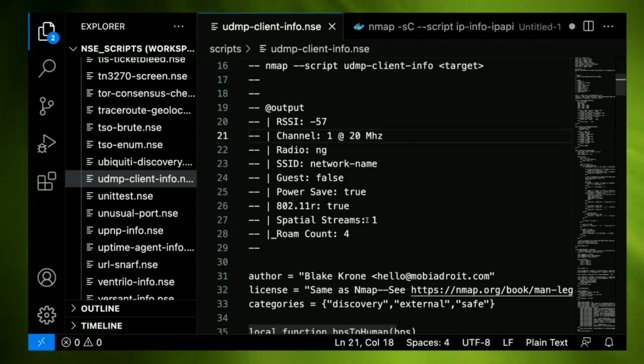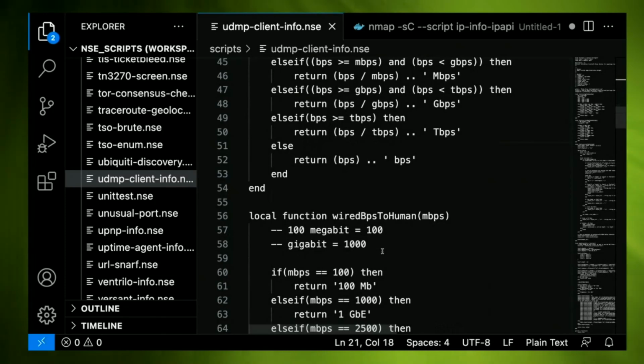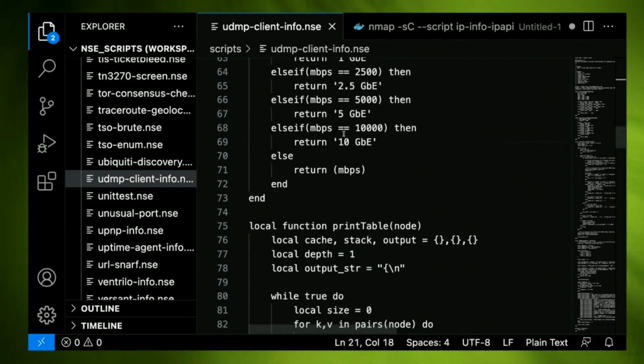So our goal is that we're trying to figure out how we can add all this information into the discovery database results that the handheld device is performing, so we have more information about a client device in there. I've got some functions in here that do some human conversions for BPS to human-readable, and also, if it's a wired device, a human-friendly way of notating the speeds it can do.